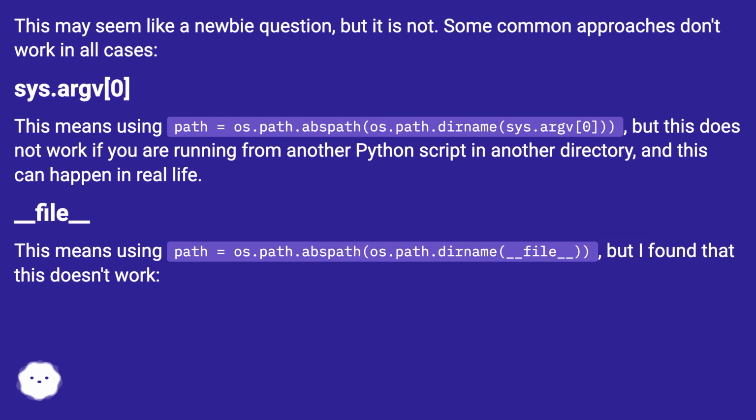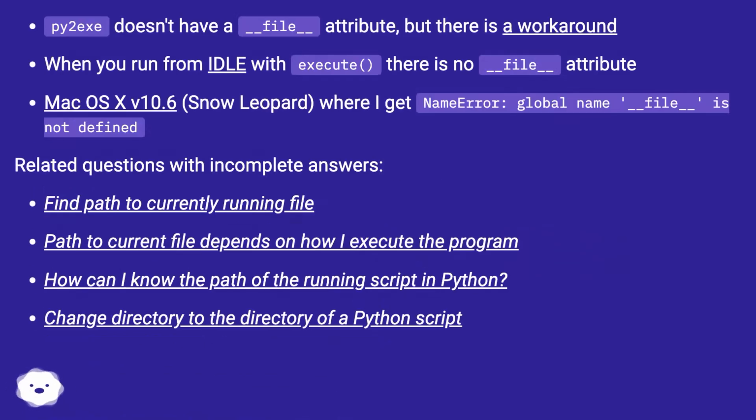__file__. This means using path = os.path.abspath(os.path.dirname(__file__)), but I found that this doesn't work. py2exe doesn't have a __file__ attribute, but there is a workaround.